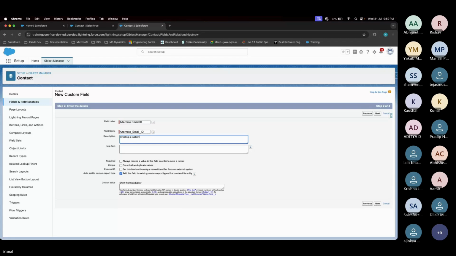Creating a custom email field on contact to store the backup email ID, right? Always, whenever you are making any changes, if there is a place to write comments or description, make sure you write that. Okay. Backup email ID. Help text we will see later.